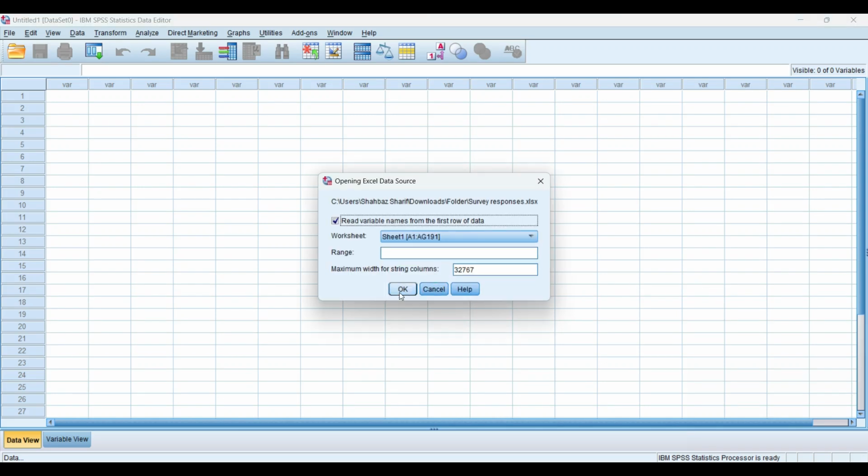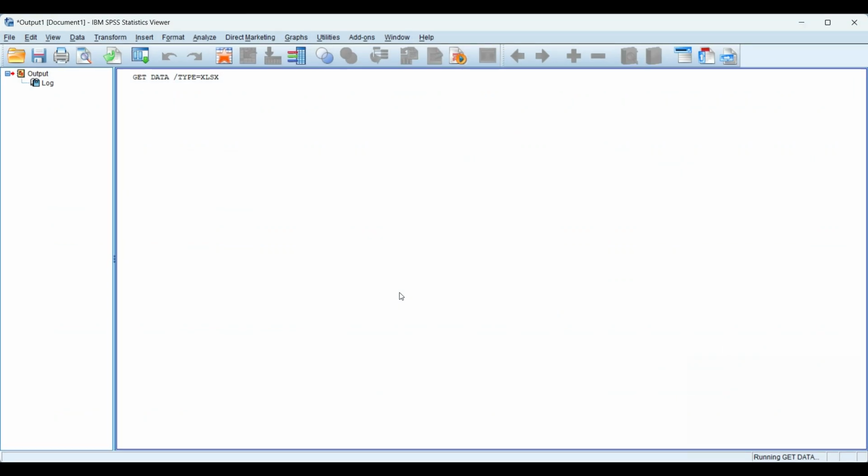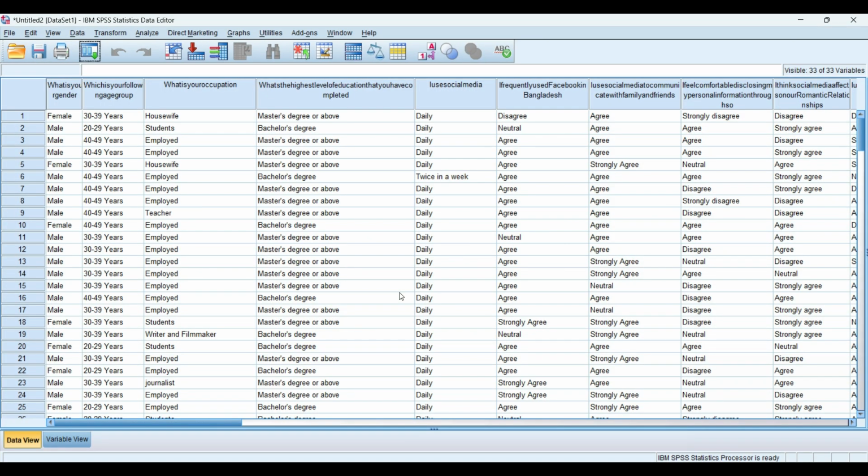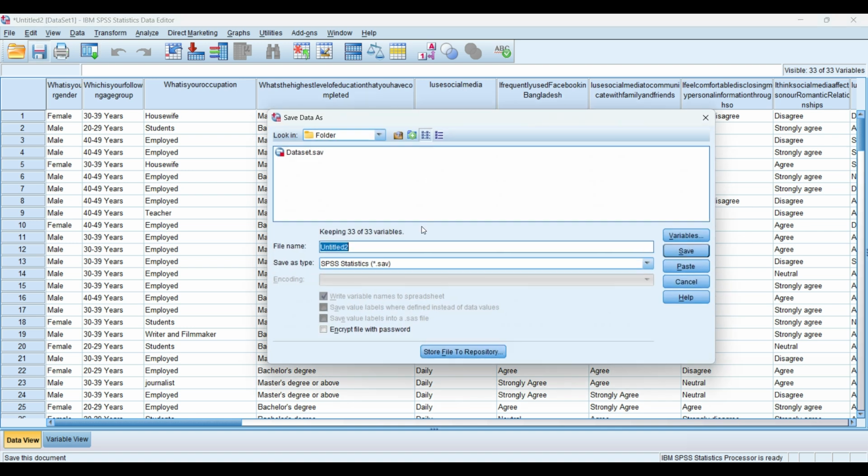Okay, then I will click on OK. So I have successfully imported the dataset in SPSS. First of all, don't forget to save the dataset. First of all, I save it.